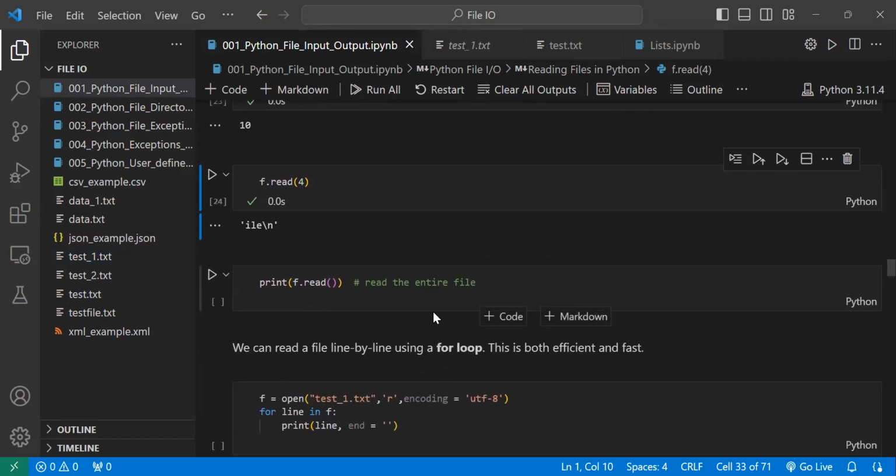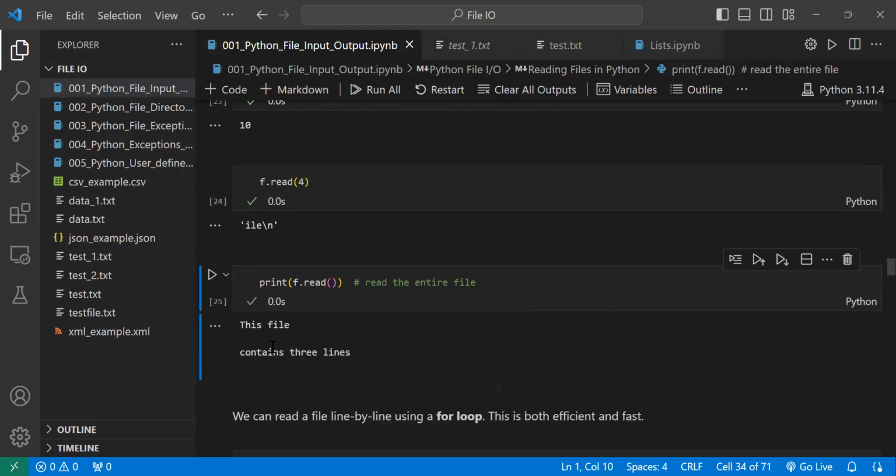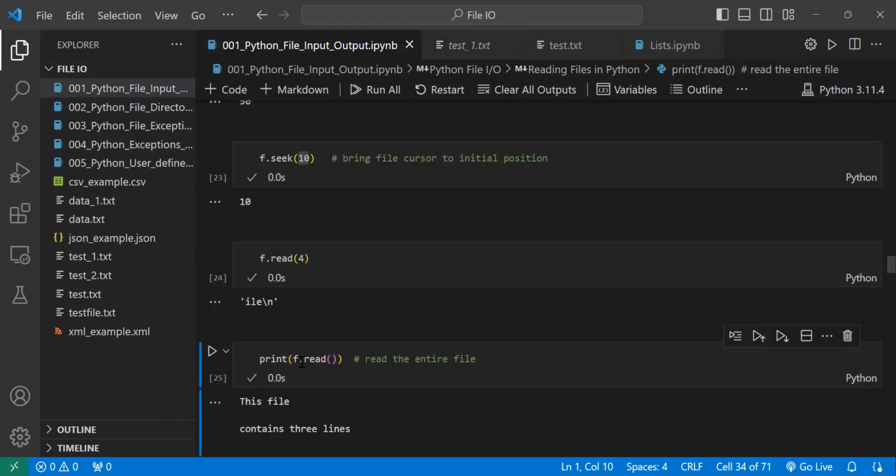So now if I read the entire file, now the cursor is after this \n. So from there it will print the entire remaining content. So I hope you note the difference. So print(f.read()) will give this, but if I just ask what is f.read, then it will be the string. f.read will return a string.